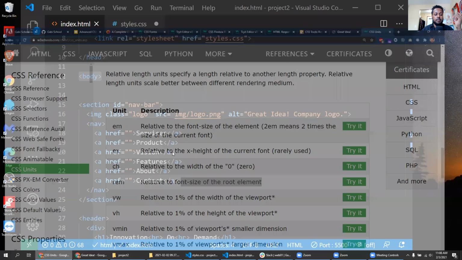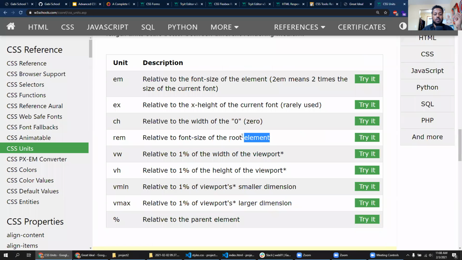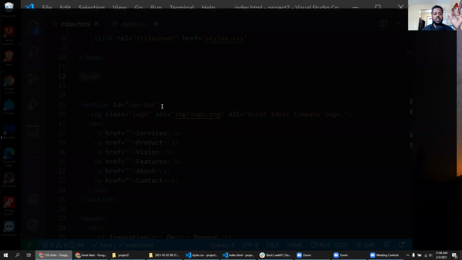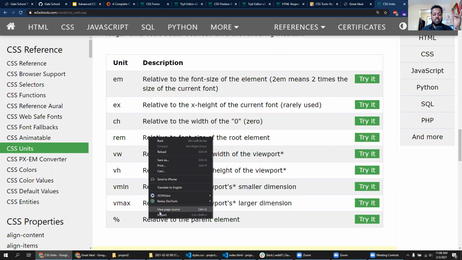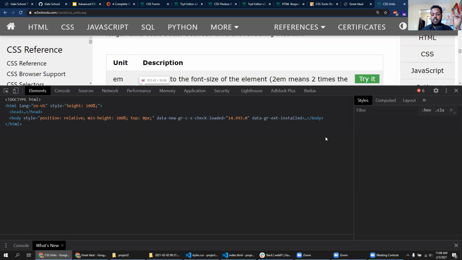But rem is different because it's looking for the root. Every browser has a root font size, a default root font size. So the default is, let's actually check if this is actually rem or em itself.